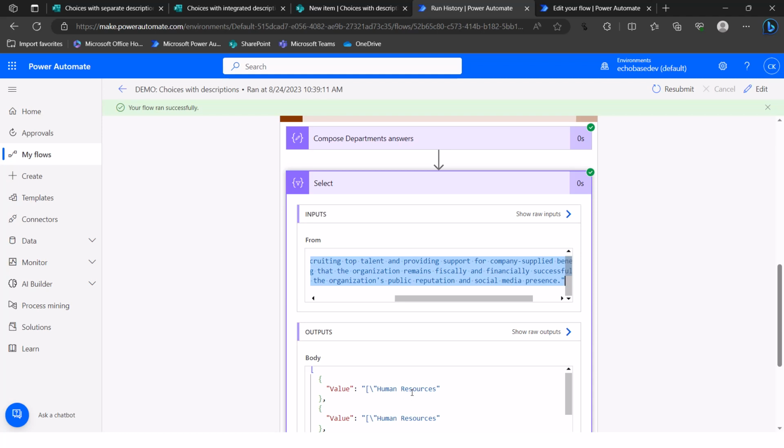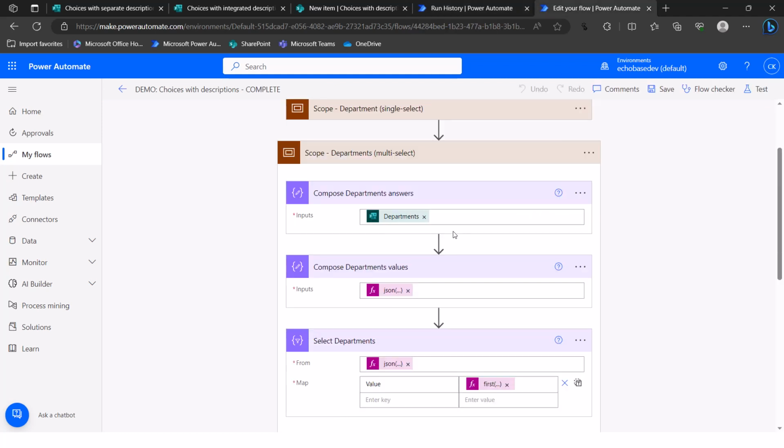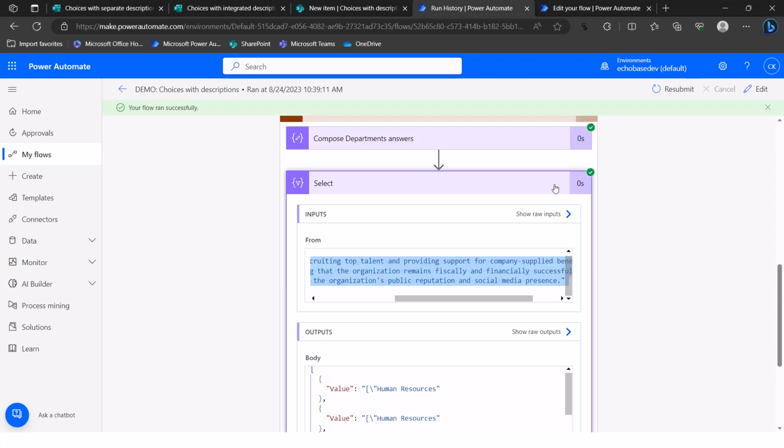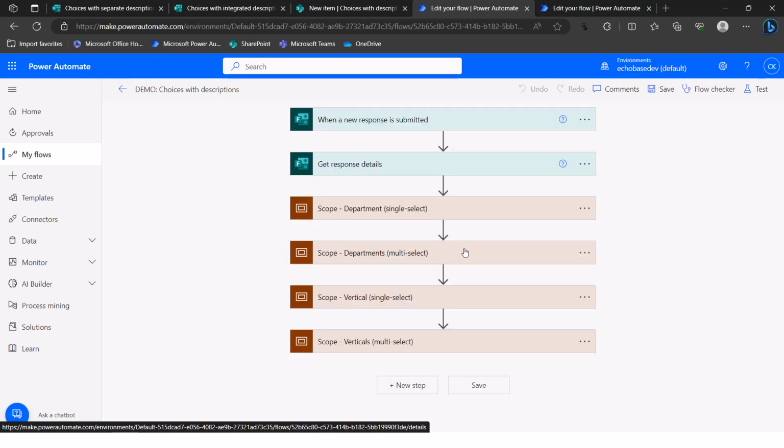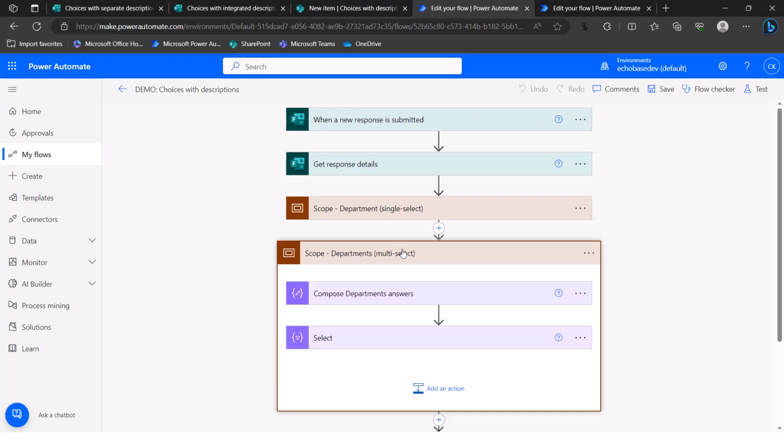Okay, I screwed something up here. Let me just go to my completed flow to see what I screwed up there. I know what I did. So let me edit this. I went a little overboard on that Select formula.